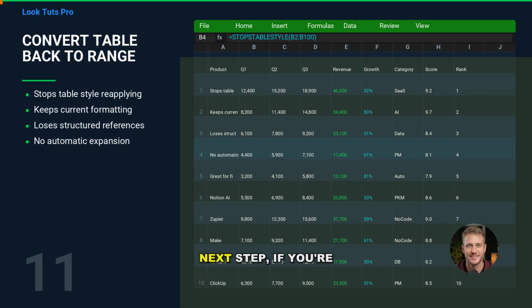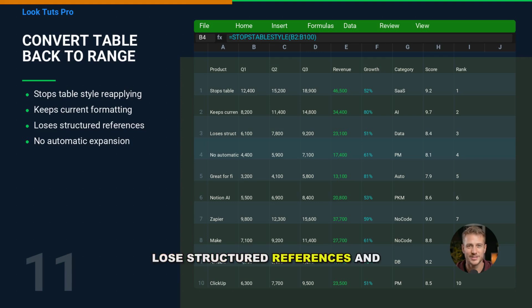available. Next step. If you're thinking, I don't even want a table, that's a valid choice. You can convert the table back to a normal range. When you do, the data stays and the current formatting usually stays, but the automatic table behavior stops. That means no more table style reapplication and no more automatic expansion. The trade-off is you lose structured references and some formula behaviors change. Filters can still be applied, but they're not tied to a table object anymore.